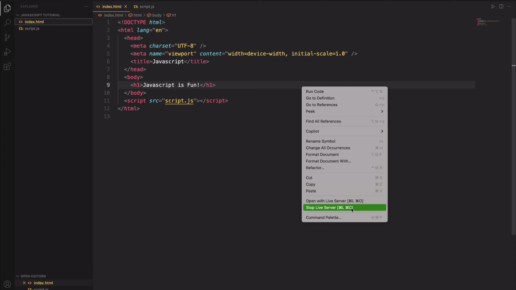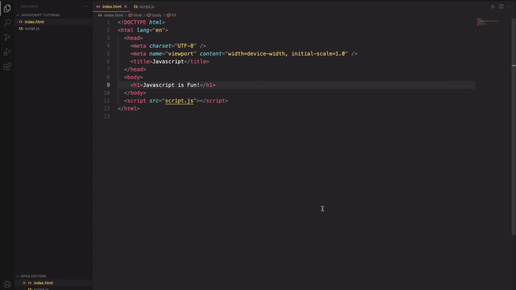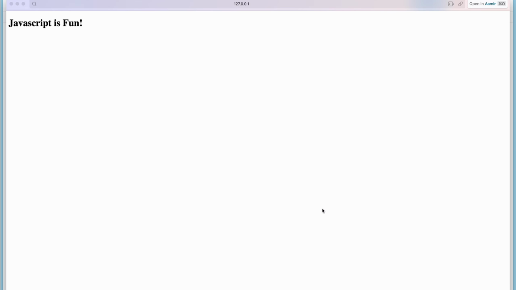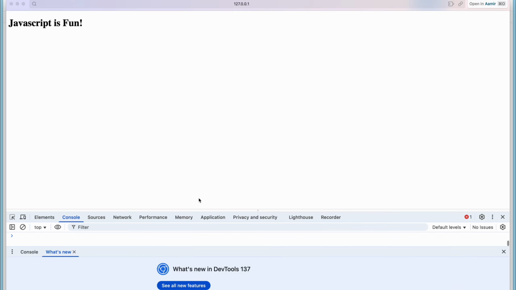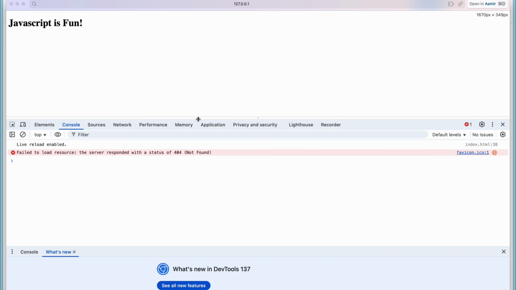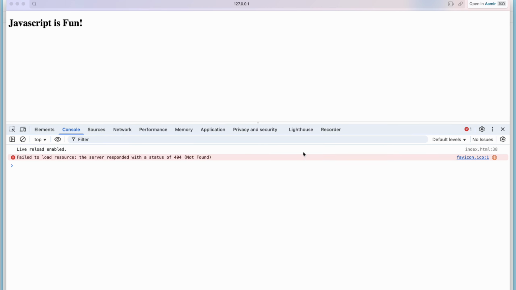Now that we have our HTML file set up, we can run our website to preview all the JavaScript we will write in this episode. Just right click on the file and you will have an option called open with Live Server, and there we have our website. Let's open our terminal or console. So we have our preview page also ready.